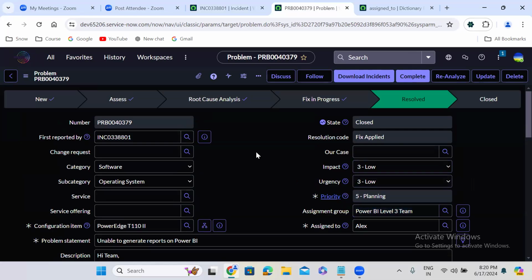So here, what is our responsibility as a ServiceNow developer? Designing this problem form is our responsibility. Designing this process flow is our responsibility. Creating these buttons is our responsibility. Designing the notifications is our responsibility. Writing the backend logic is our responsibility.